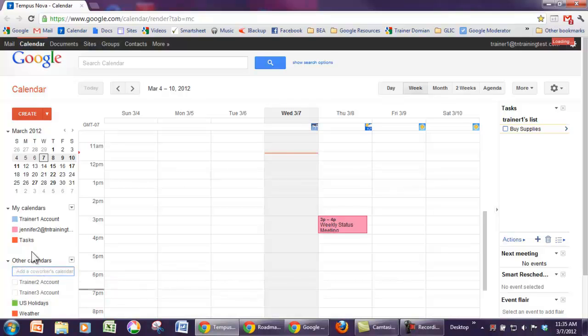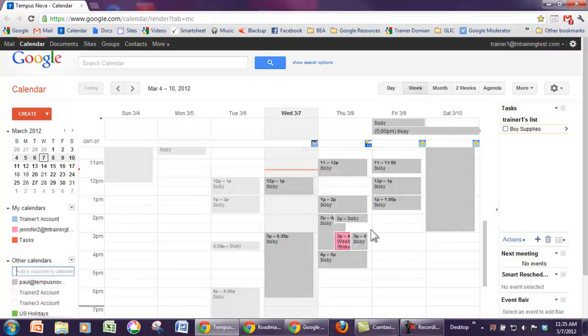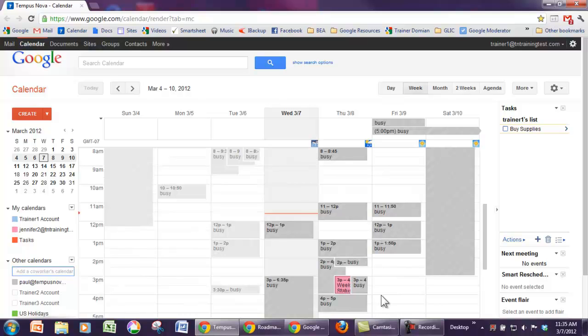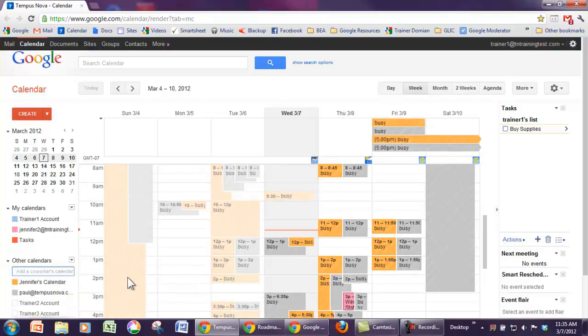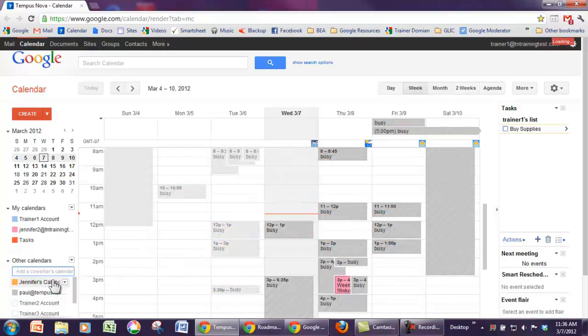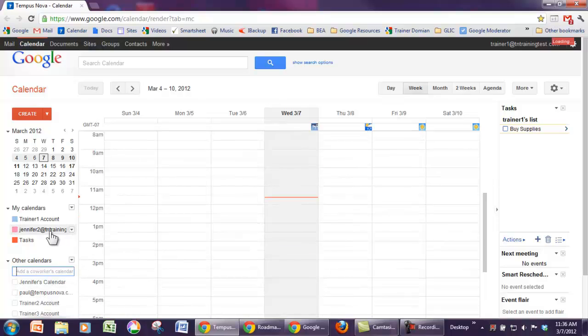I can pull up coworkers' calendars by simply typing their names in and pulling up their calendar information. So right from here you can see Paul's calendar identified in gray, Jennifer's calendar identified in yellow, and Jennifer's training calendar identified in pink. And this is what Google refers to as overlaying calendars. I'm viewing 3 calendars at exactly the same time. I can remove those calendars from my view and return just back to my calendar, which is indicated in blue.